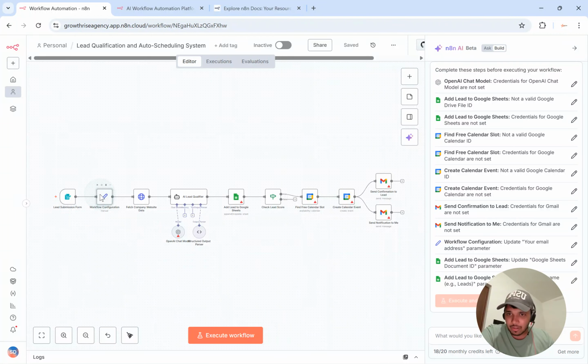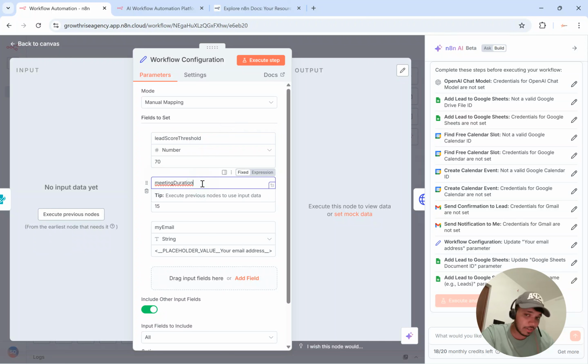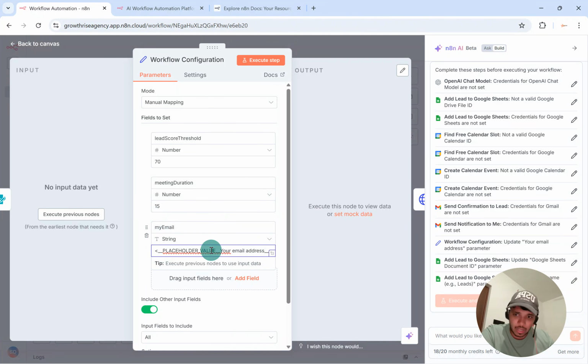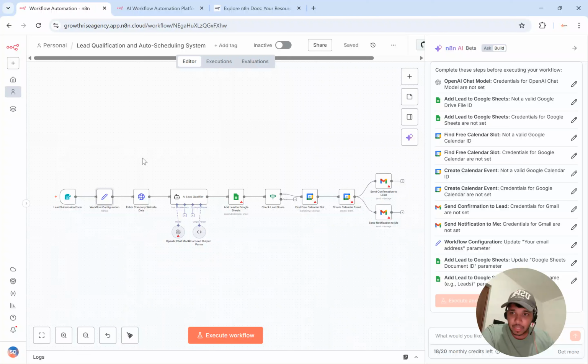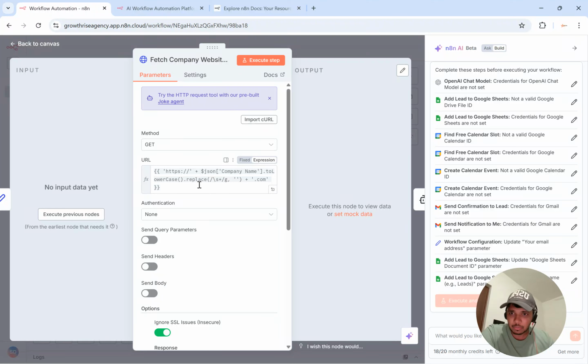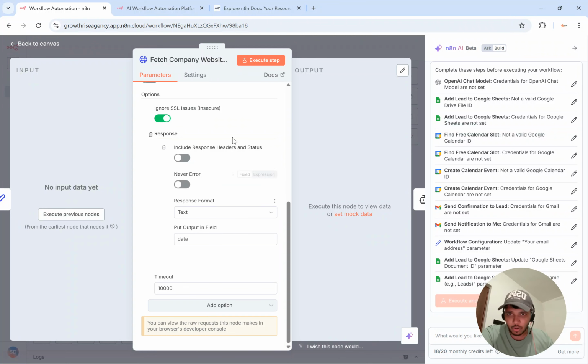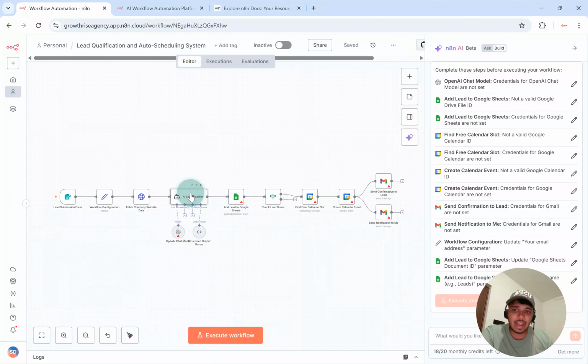And then you have a set node, which sets the lead score and the meeting duration, which was 15 minutes. And I do see there are these placeholder values, which you need to actually fill in based on your account and the use case. Then you have an HTTP node that gets to pass some sort of URL, and I suppose this is a company URL or something, right? Which is the fetch company website, whatever we have. And it is a GET method. It's trying to set all the basic parameters. And then we have an AI agent node.